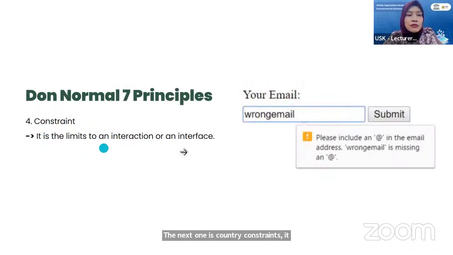The next one is constraints. It is the limits to an interaction or an interface. For example, when you write a wrong email, it gives you a status, for example, please include an @ in the email address.